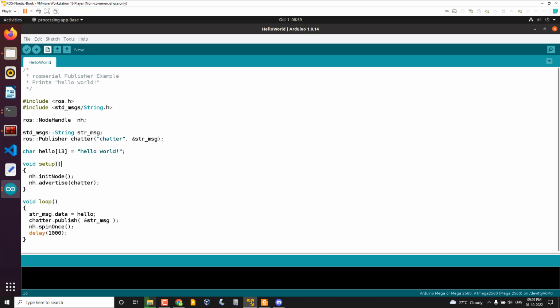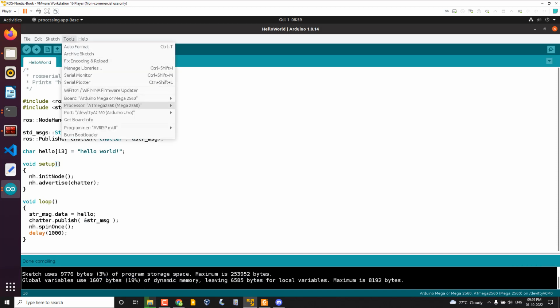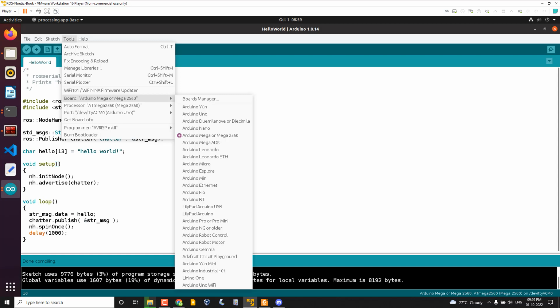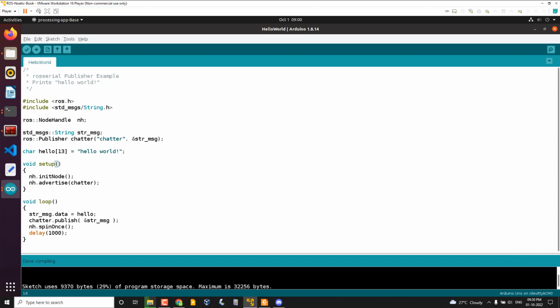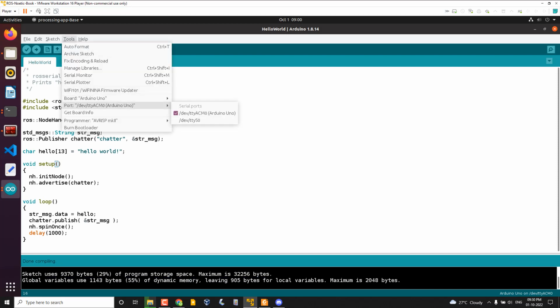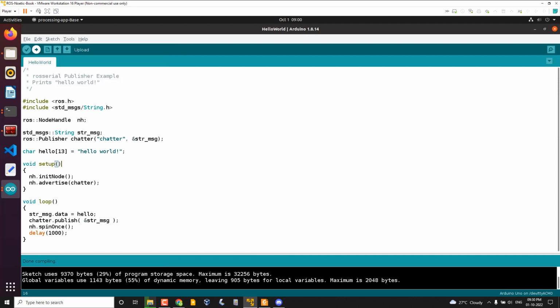In order to upload the firmware, I think you may be familiar, first verify it, and then you have to be careful here. Select the appropriate board. Currently we have selected Arduino Mega. It should be Arduino Uno, and then compile it again. Also select the port. ttyACM0 is the port. Board is Arduino Uno, port is correct. Yes, now we can upload the firmware.